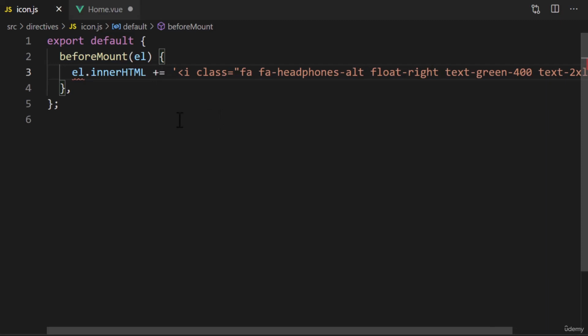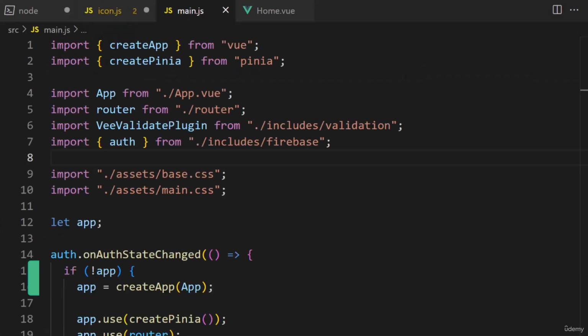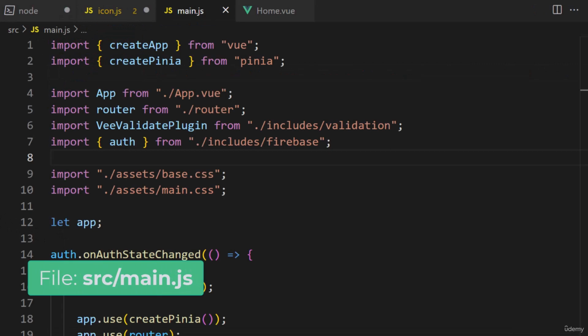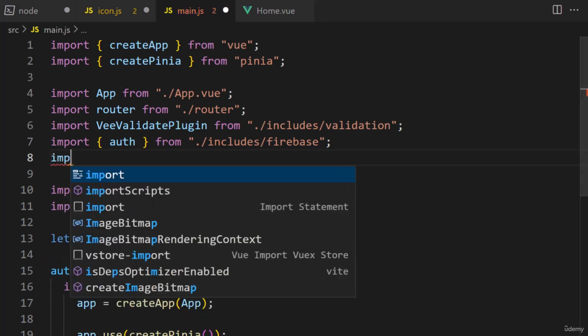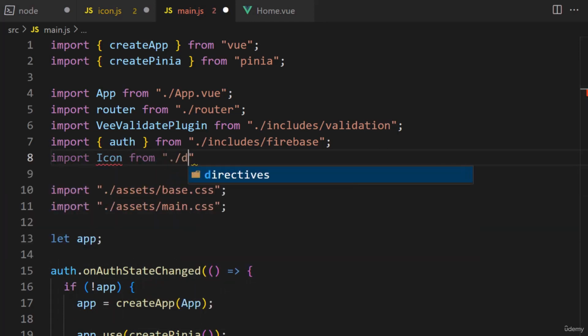The next step is to register the directive. We're going to register the directive globally. In your editor, open the main.js file. Directives must be registered before the application is mounted. This file is where we're creating the view instance. At the top of the file, we'll import the icon file. We're assigning the import to a variable called icon. We'll need the configuration object to register the directive.